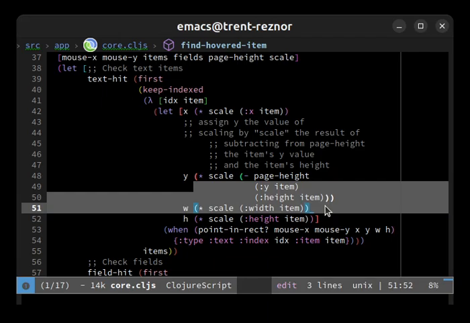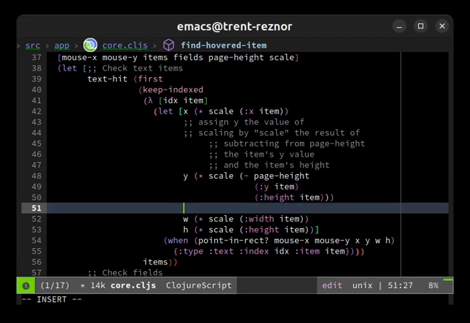It looks like this rewrite worked. I guess we can do the same thing here.